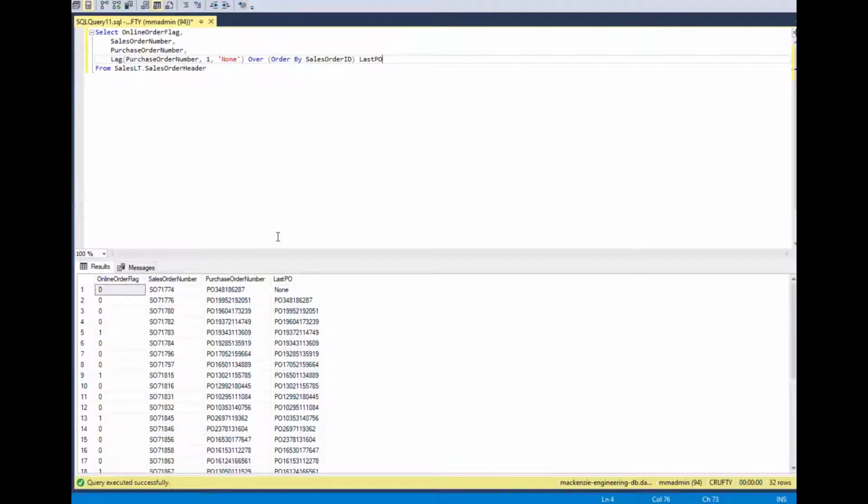So here we go. We've got now by sales order ID, and we'll call that last PO. And so now you can see the very first row doesn't have a previous row, so it says none. And you can see that each row here has the purchase order, but it also has the previous purchase order on the same row. And we can do the same thing for this purchase order.